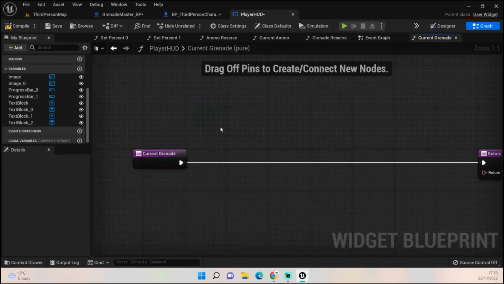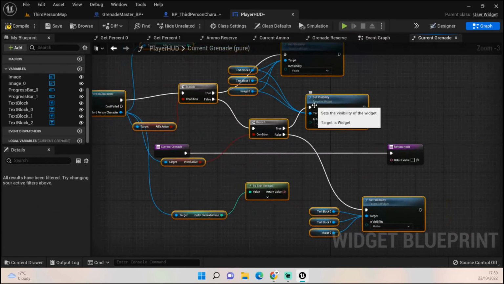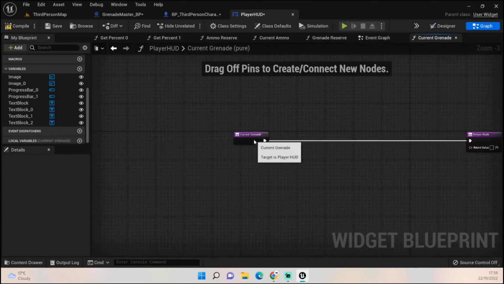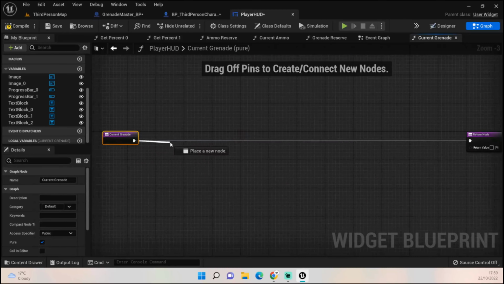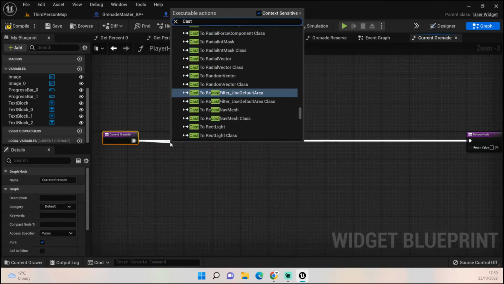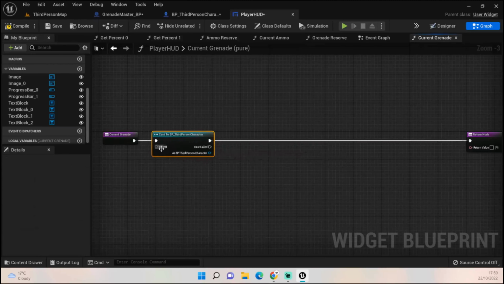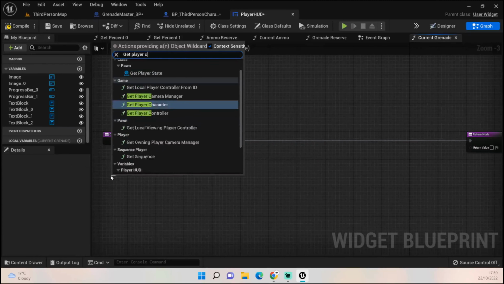So go into current grenade, drop that off. Now, no, I'm not going to do that. I'm going to do this from scratch, because this one's going to be more confusing. So we want cast to third person character, like so. Get player character.